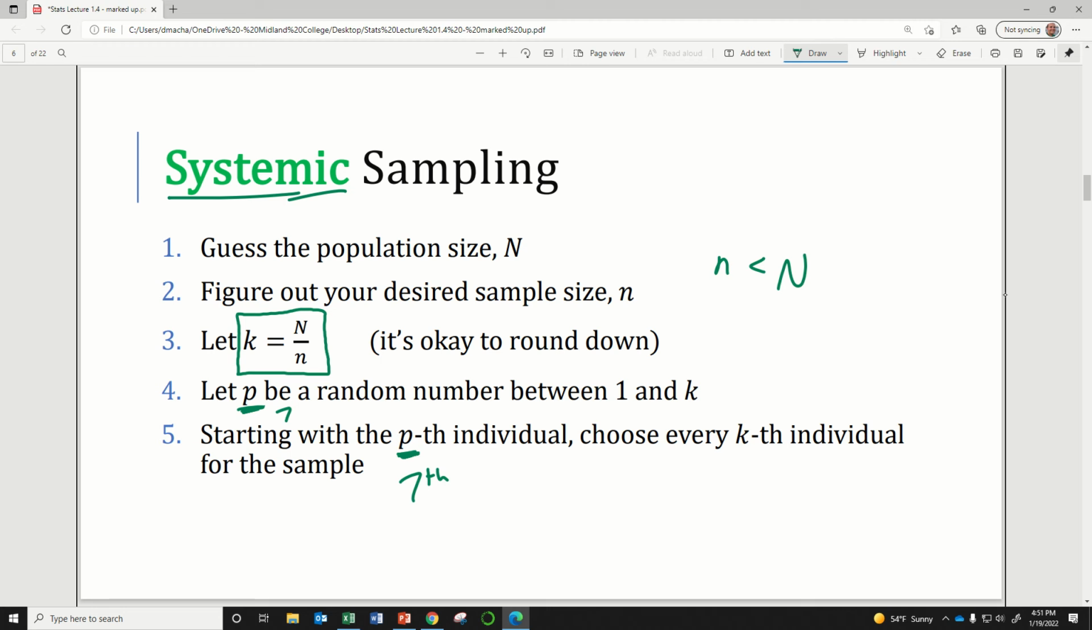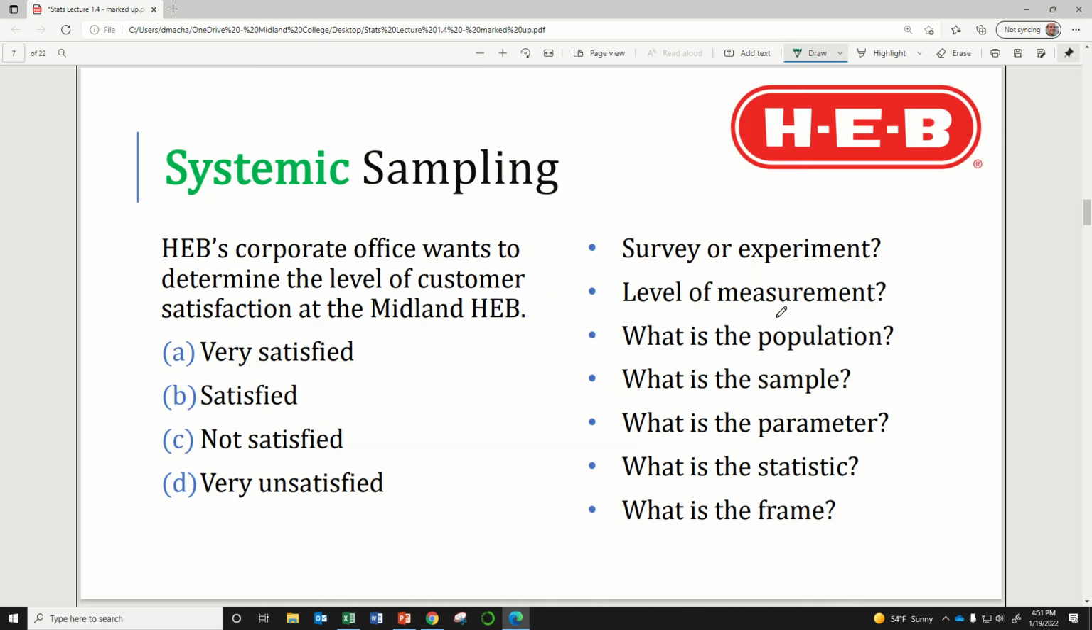So actually, let's just give some numbers to this to start out with. Like let's say my population size is 1,000, my sample size is going to be 100. That means that k is equal to 10. And so we're going to start with the 7th individual, and then after the 7th individual is surveyed, we're going to choose every 10th individual for the sample. Okay, so take a moment with that if that doesn't make sense, and we'll give an example here too.